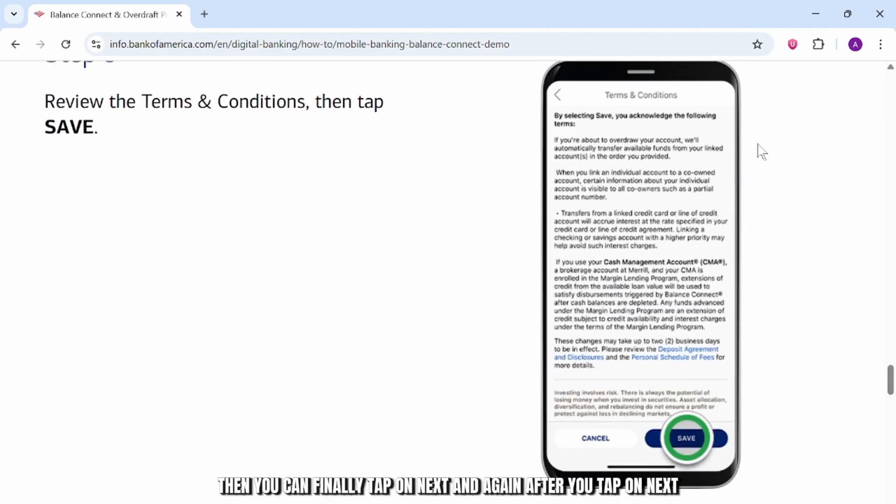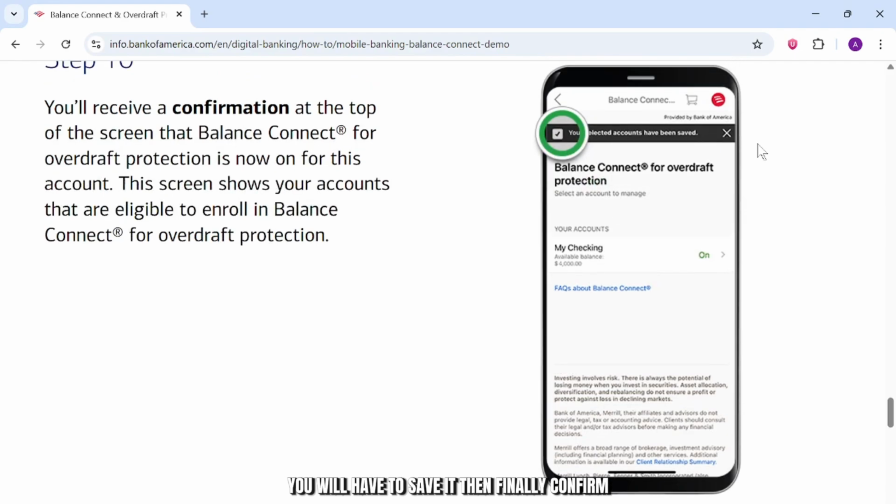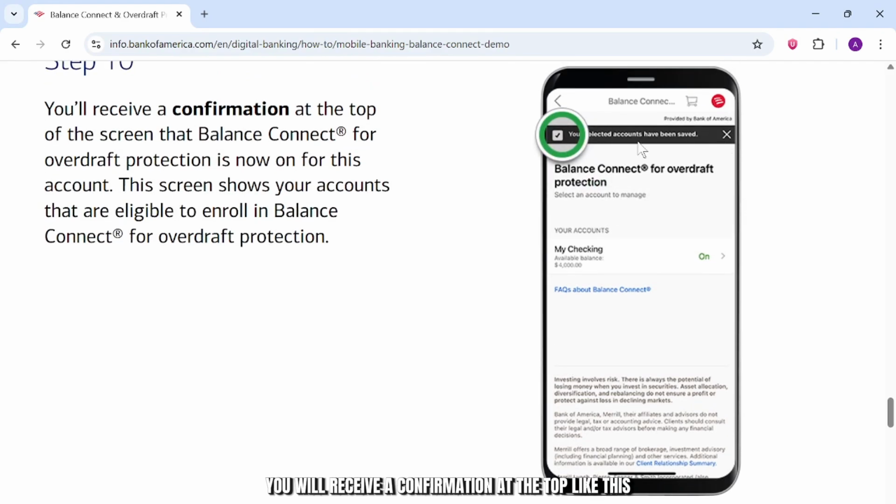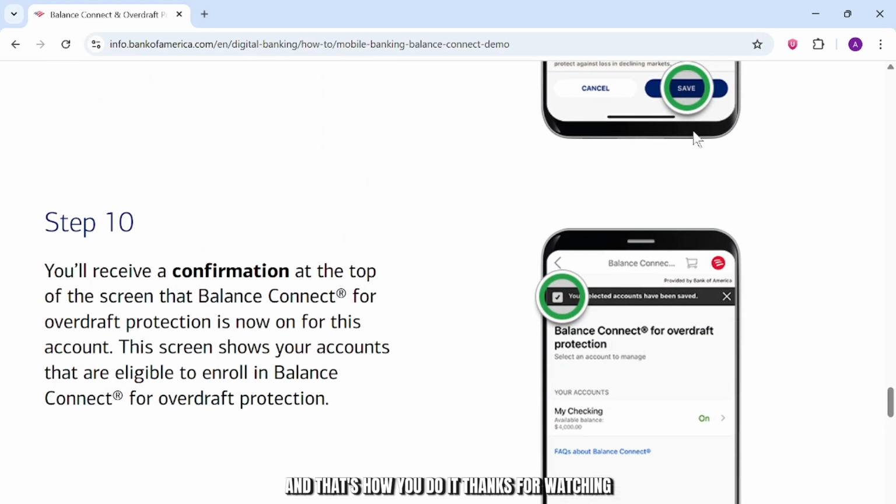And again, after you tap on Next, you'll have to save it. Then finally confirm. You will receive a confirmation at the top like this. Then you're basically good to go. And that's how you do it.